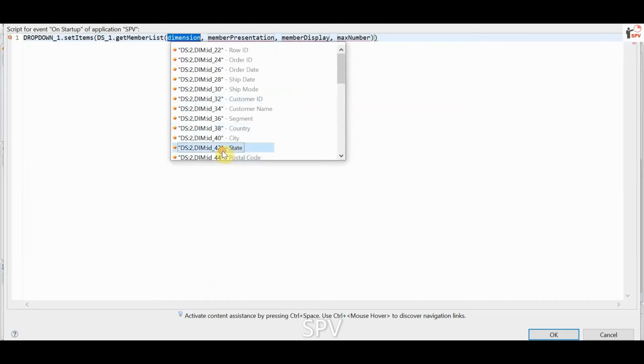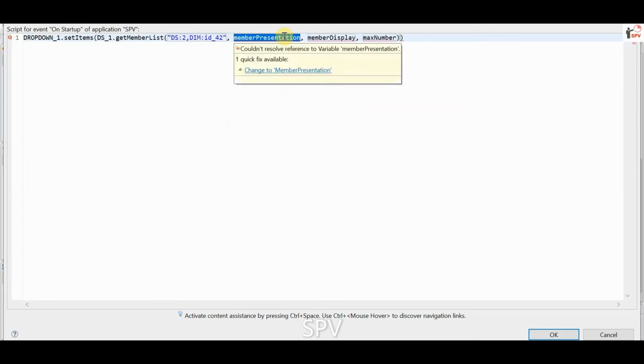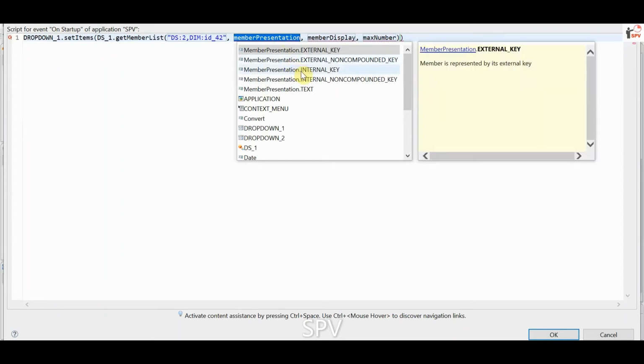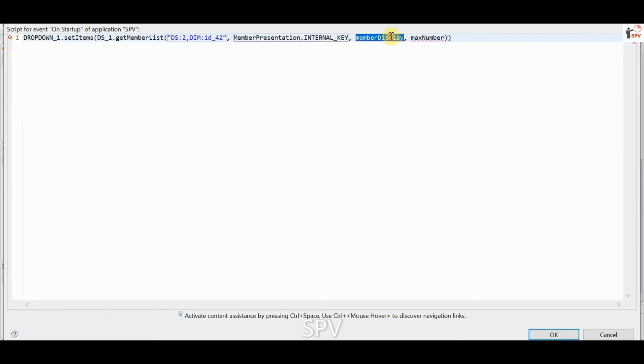So first one is state, no? So we are marking it as a state, and it should be that internal key, and it's a text and a temp.